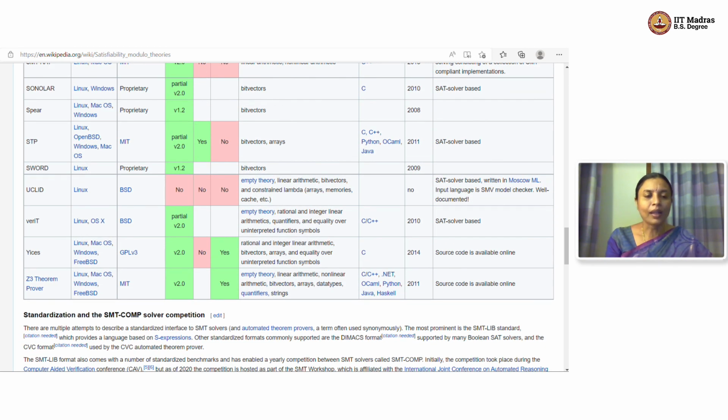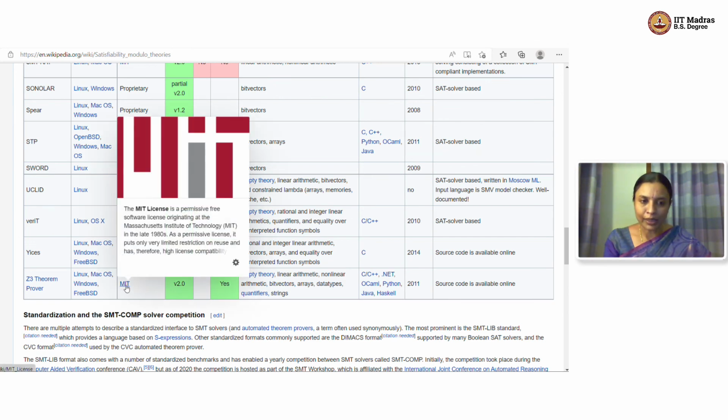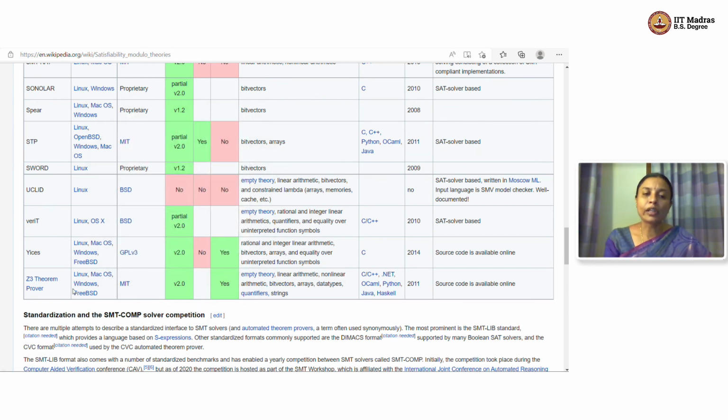The particular solver that I would like to focus your attention on comes right at the end of this table. It's called the Z3 theorem prover. It is a solver that is being developed by Microsoft Research, circulatable under MIT license, and it's available for several different operating systems. It works for C++, C, .NET, OCaml, Python, Java, Haskell, and it supports all these theories. And the source code of Z3 can be found on GitHub. I encourage you to go and look at the page. This is if you're interested in understanding what Z3 is all about.